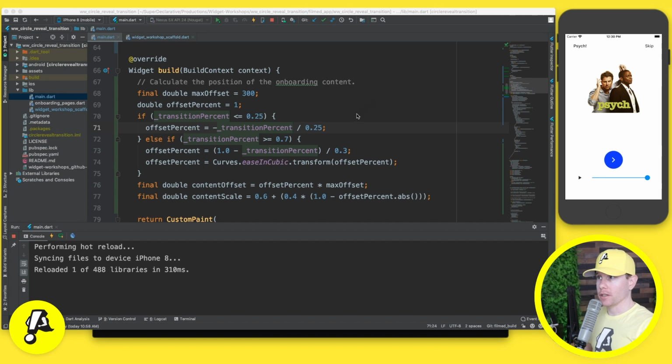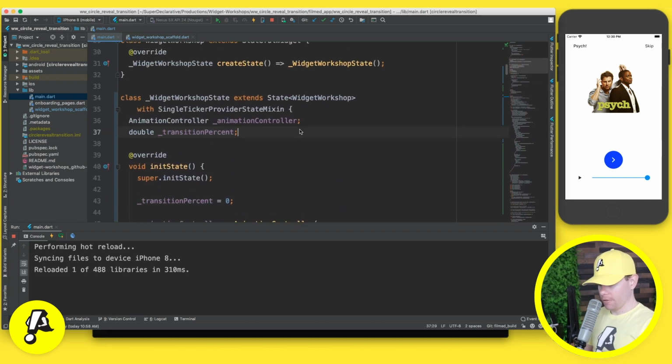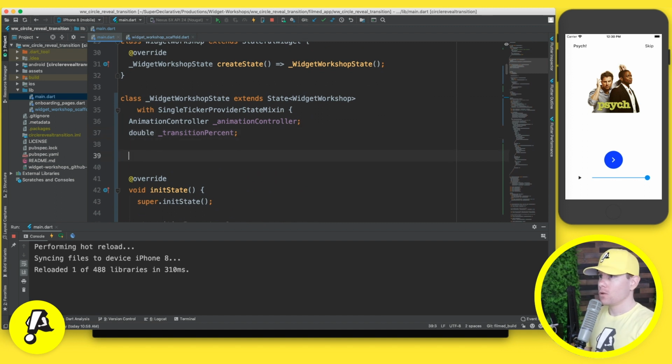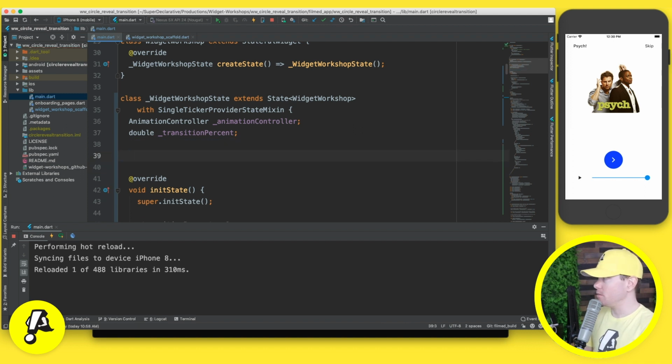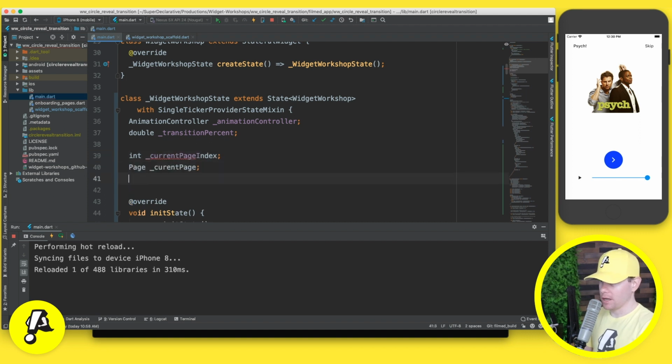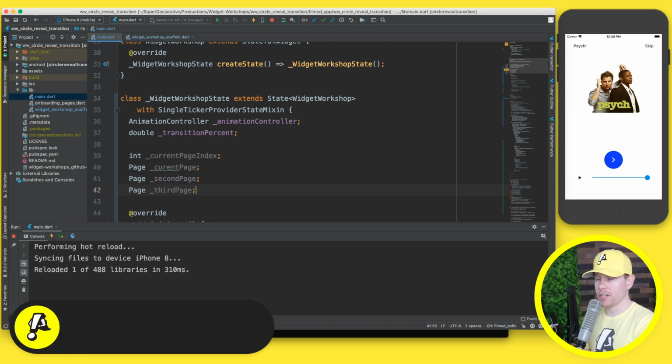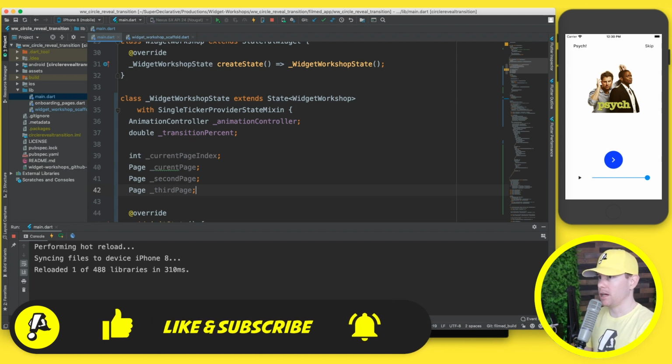All right, let's get our paging working. We're going to create a few more tracking variables here in our state object. We're going to have a current page index, which is going to start at 0. We're going to have a current page. We should initialize that in an init state, but we do need them declared. So we need a current page index. We need a page, which is the current page. We need a page, which is the second page. We need a page, which is the third page. Remember, this animation doesn't make any sense unless you have at least 3 pages worth of content.